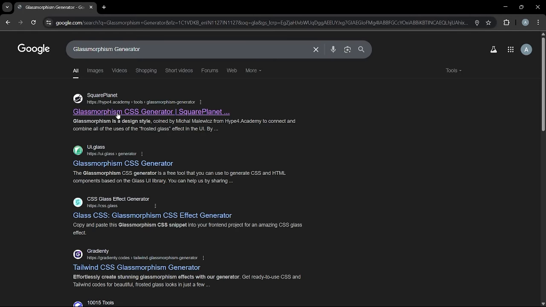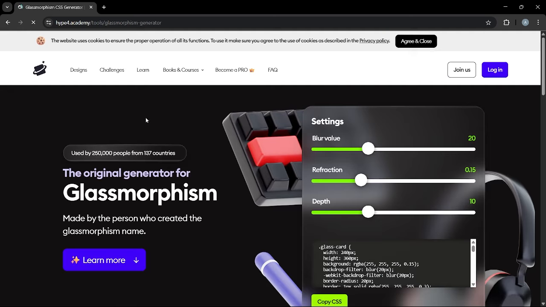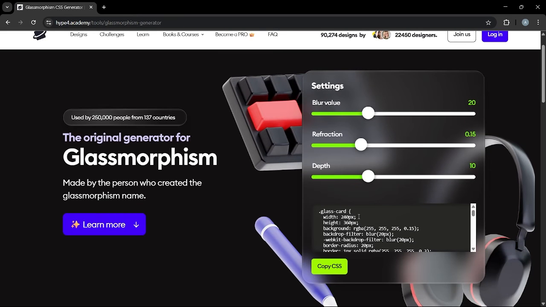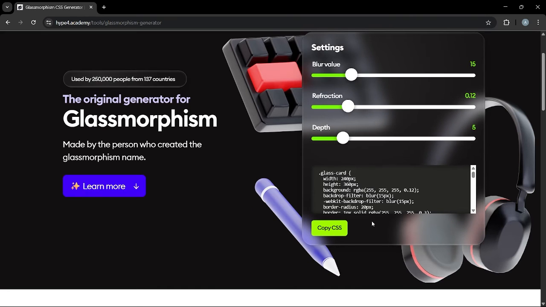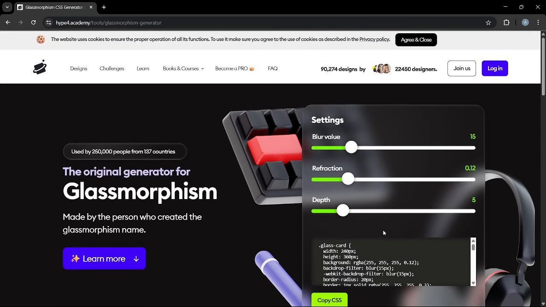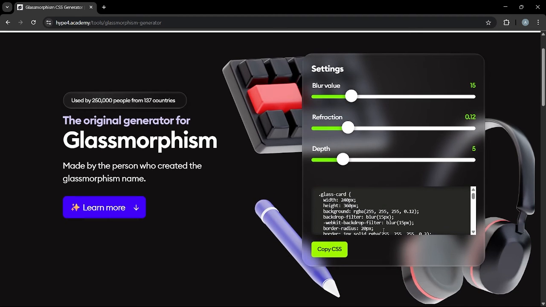glass morphism generator, and on this website, all you need to do is simply open the first website that appears right in front of you, and here you can see the multiple settings available for you: the blur value, the refraction, the depth for the glass. It looks really awesome, and even iOS provides the same effect with iOS 26.